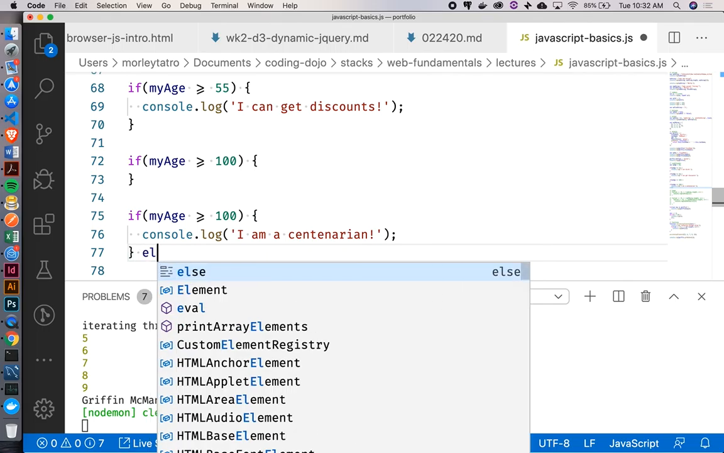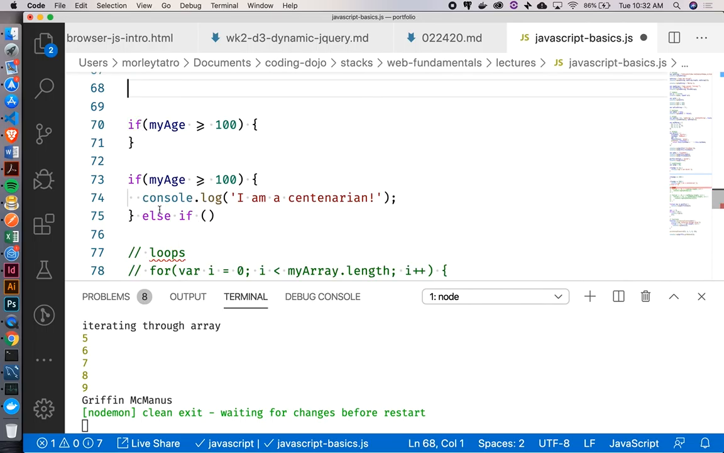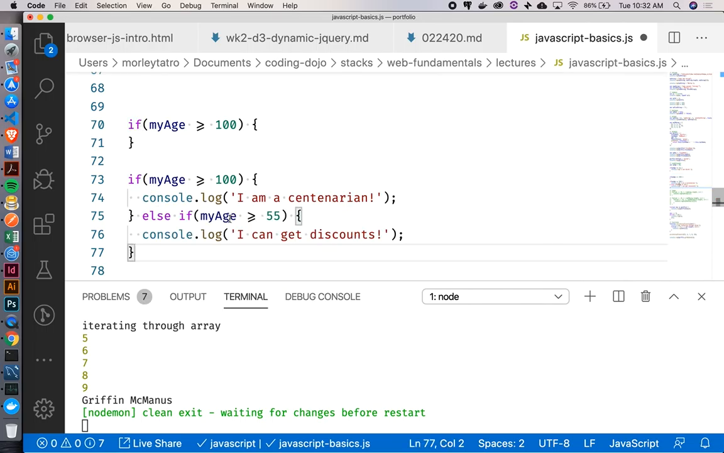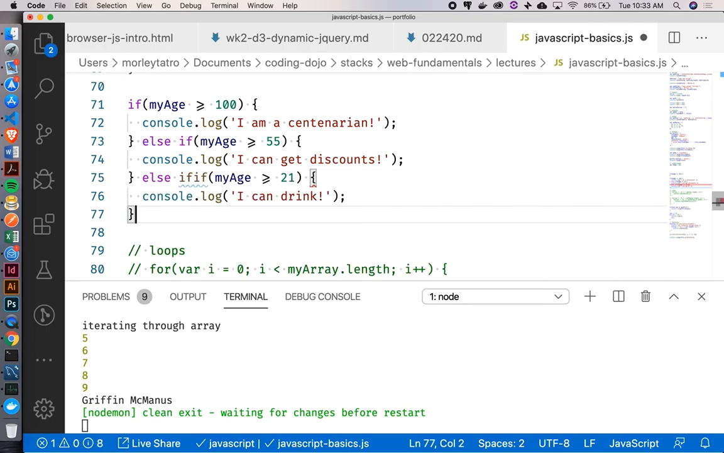Now I'm going to say else if this, right? Now we're gonna bring in this whole block of code, and I'll actually just bring that in. Okay. And then I'm going to check the I can drink portion. So let's bring that down as well. Whoops, I doubled up on my ifs. Okay.